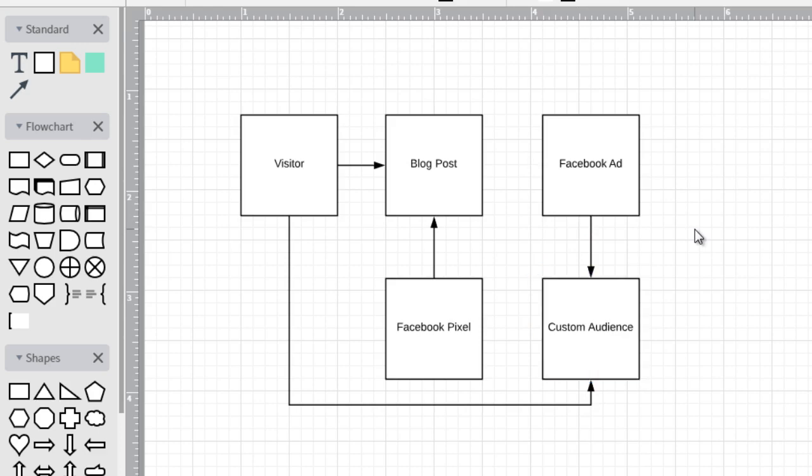Now, it can get a little bit more tedious if you add more things like email opt-ins and everything else like that. But I just want to start with the basics. We'll talk more about real life examples in the next video.